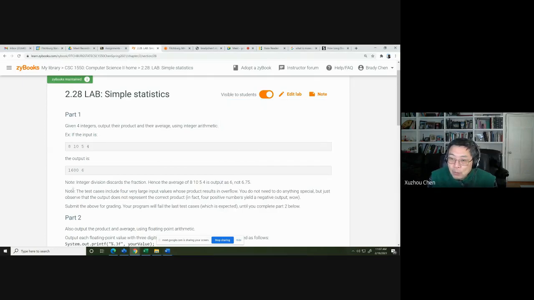So this is the first one. The problem says, note, integer division discards the fraction. Hence, the average of 8, 10, 5, 4 is output as 6, not 6.75. So 6.75 is the actual average number, but in Java, if you output it as an integer, it's going to get rid of the .75.